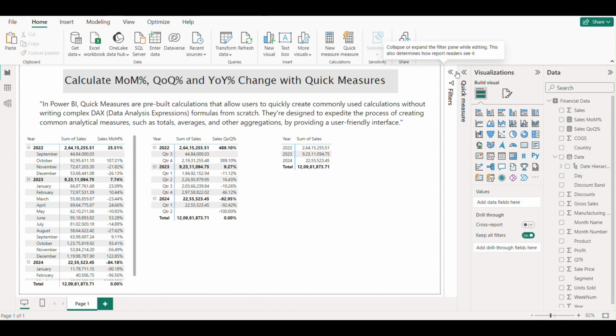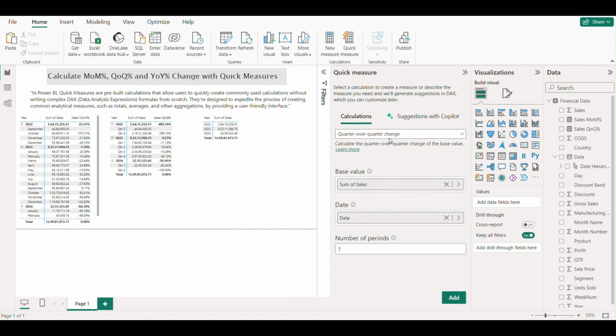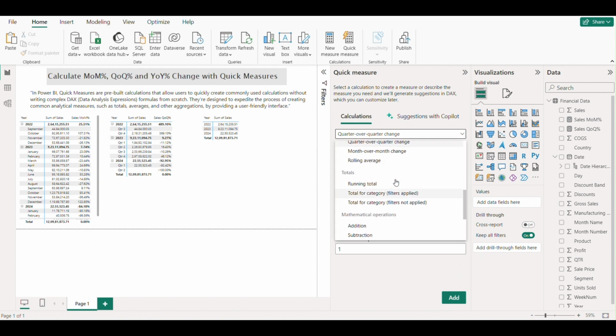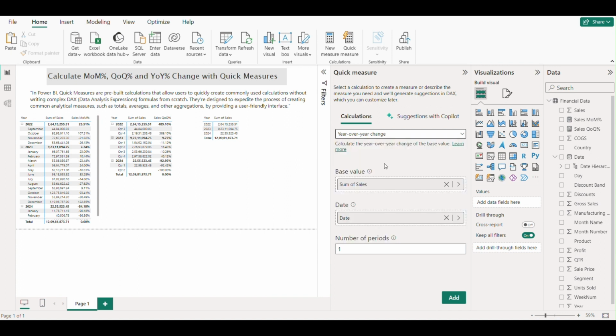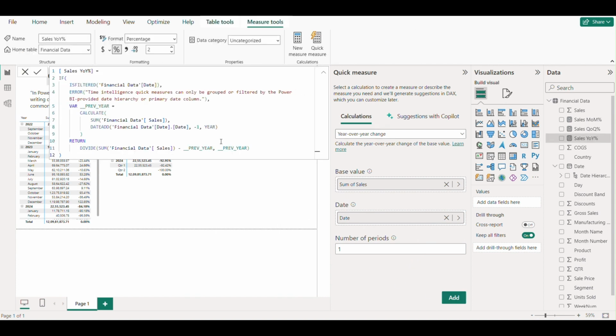Again, I will go to the quick measure. I'll expand the quick measure field pane, and here I will change the calculation to year over year change, and the rest of the things will be the same. That is, the base value as sales, and the date field should be a date column. I just click add here. Once you click on add, it will create the measure automatically, as we saw previously.